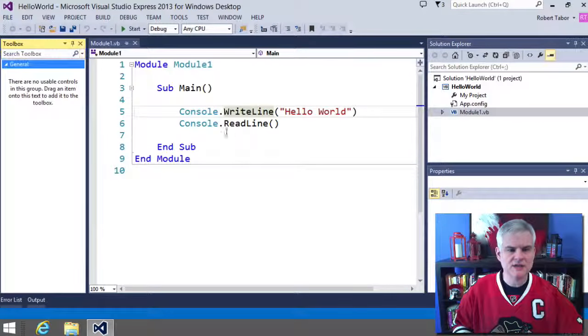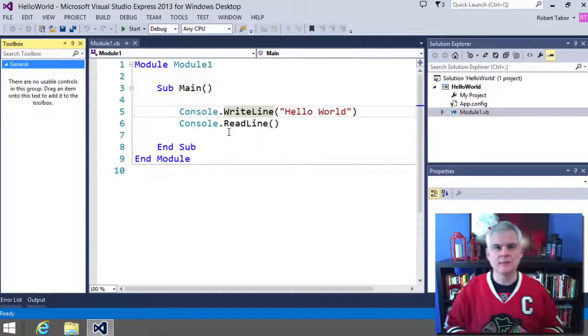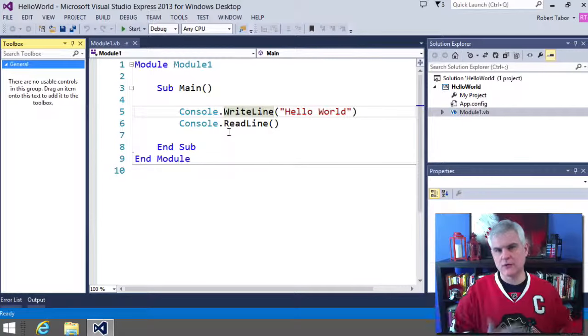All right. Let's talk about this toolbox for just a quick second here. Console applications rarely have a use for the toolbox.